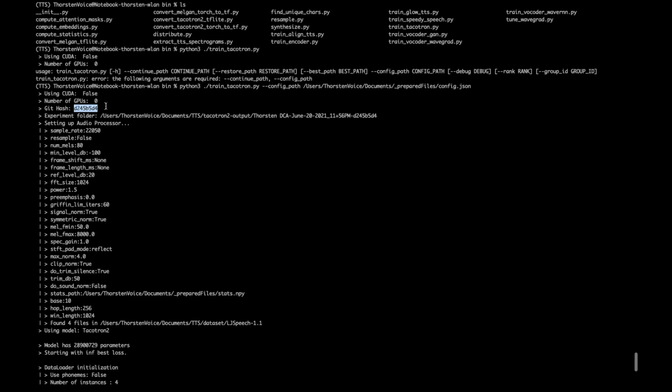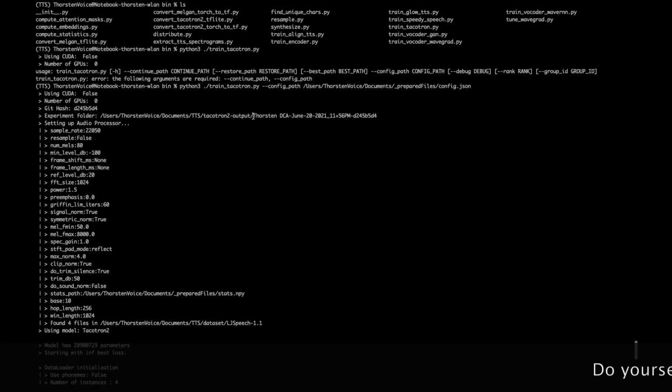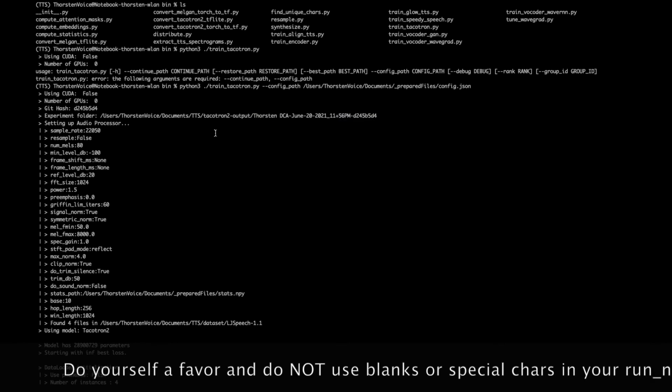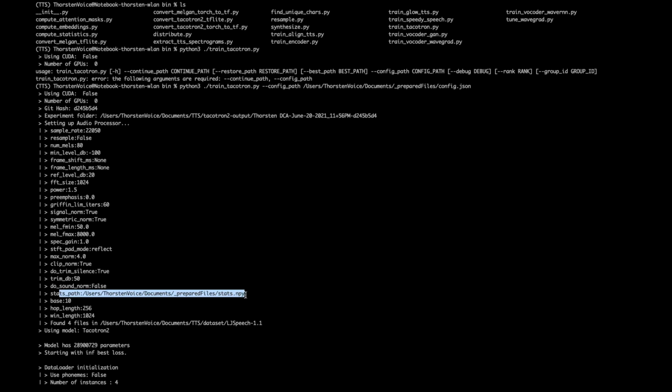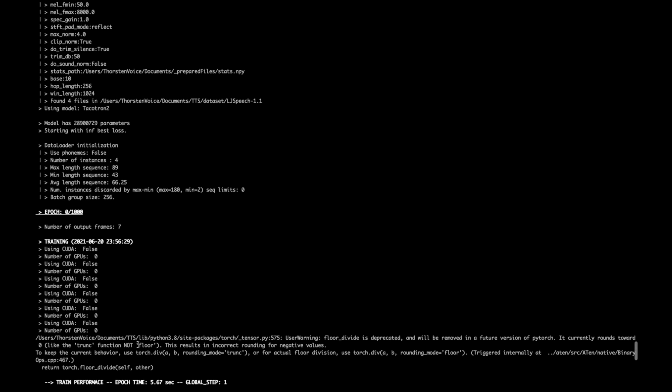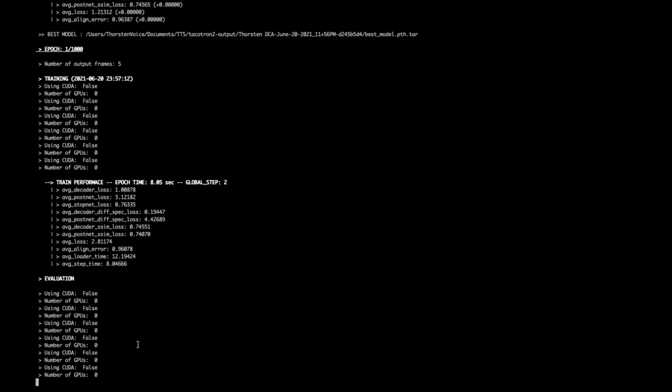You can see the Git commit, so you know on what level of what code base of Coqui's text-to-speech repository you are training. It's creating, within our configured output directory, a subdirectory based on the training run name and the timestamp. Here are some audio parameters like the sample rate and stuff from the config path, including our NumPy computed statistics. It's found our four files in the dataset directory and its training is running. So this will take a long time.